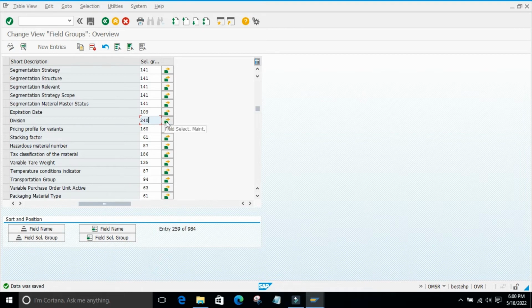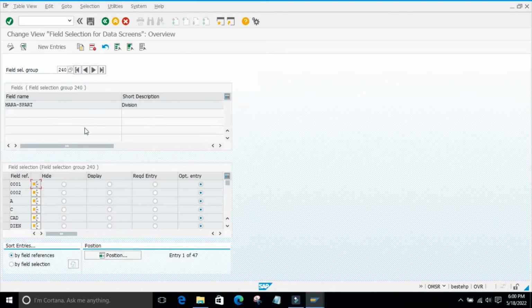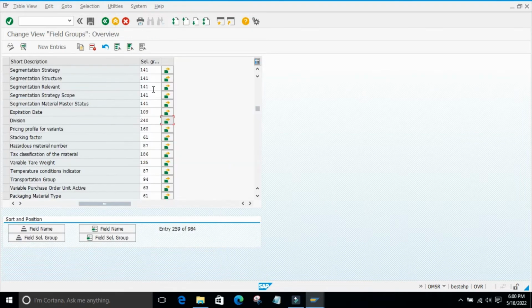See, now this selection group is assigned to this field, division. So in case of a new field that comes here, for that new field you will assign this selection group. Again you can control optional, mandatory, and all those things here. For your reference I have created this, but again I will make it as it is. 240 is there. You should not make any changes in standard settings. It will create some problems.